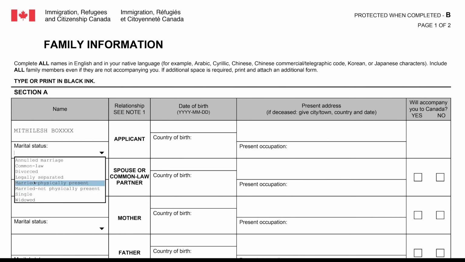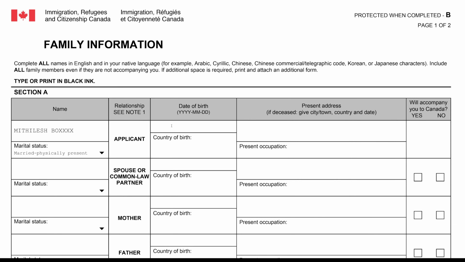Marital status is married, physically present. Just don't confuse between physically present and not physically present. In India, most of the time it is physically present. Your date of birth, your country, your present address. Just write city, town, and your present occupation.